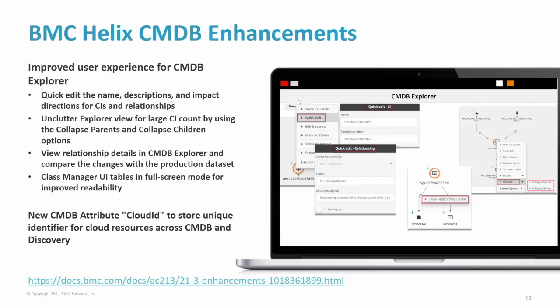In line with this, we made a few changes to CMDB UI in the 21.3 release. In the CMDB Explorer, we enhanced quick edit capabilities to edit name, description, and impact direction for CIs and relationships. That will potentially eliminate an extra step that was previously required to go to the corresponding AR form and update this information from the form UI.